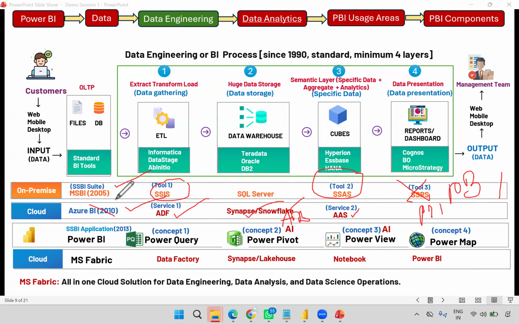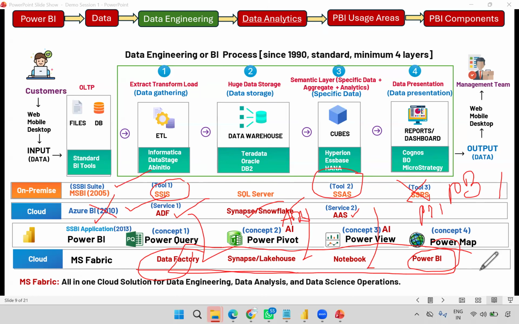Nowadays, some companies are not going for that. Directly they are going for Fabric, where Data Factory and the same storage are available, with Power BI for visualization. Everything they can do in a single area with a single license. In the other situation, two licenses are required: the Azure license is different, the Power BI license is different. At the Fabric level, both are in a single license. Good, right?